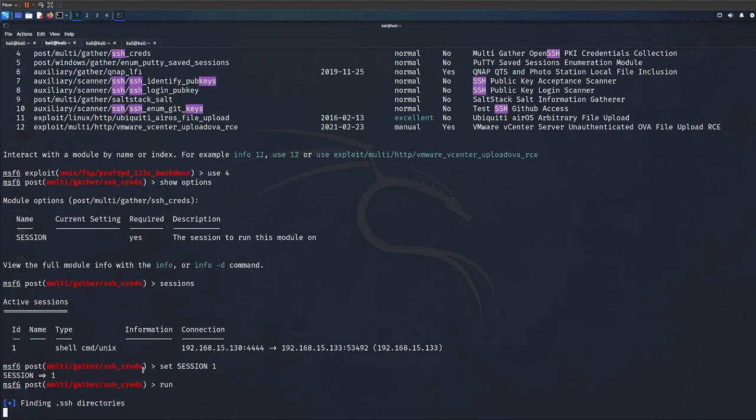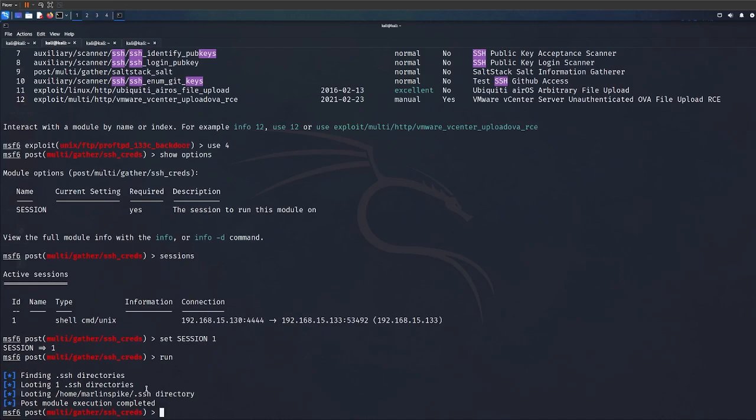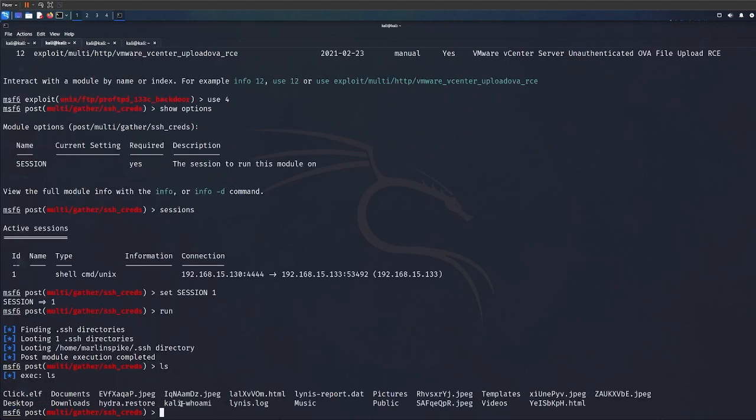Now, for some reason, this exploit does work, right? As you can see, looting, home, Metasploit, SSH directory. However, for some reason, I don't get any outputs. I don't get any sort of keys for me to further exploit and log in through SSH. And maybe it just doesn't work, or something's wrong, or I don't know what has happened.